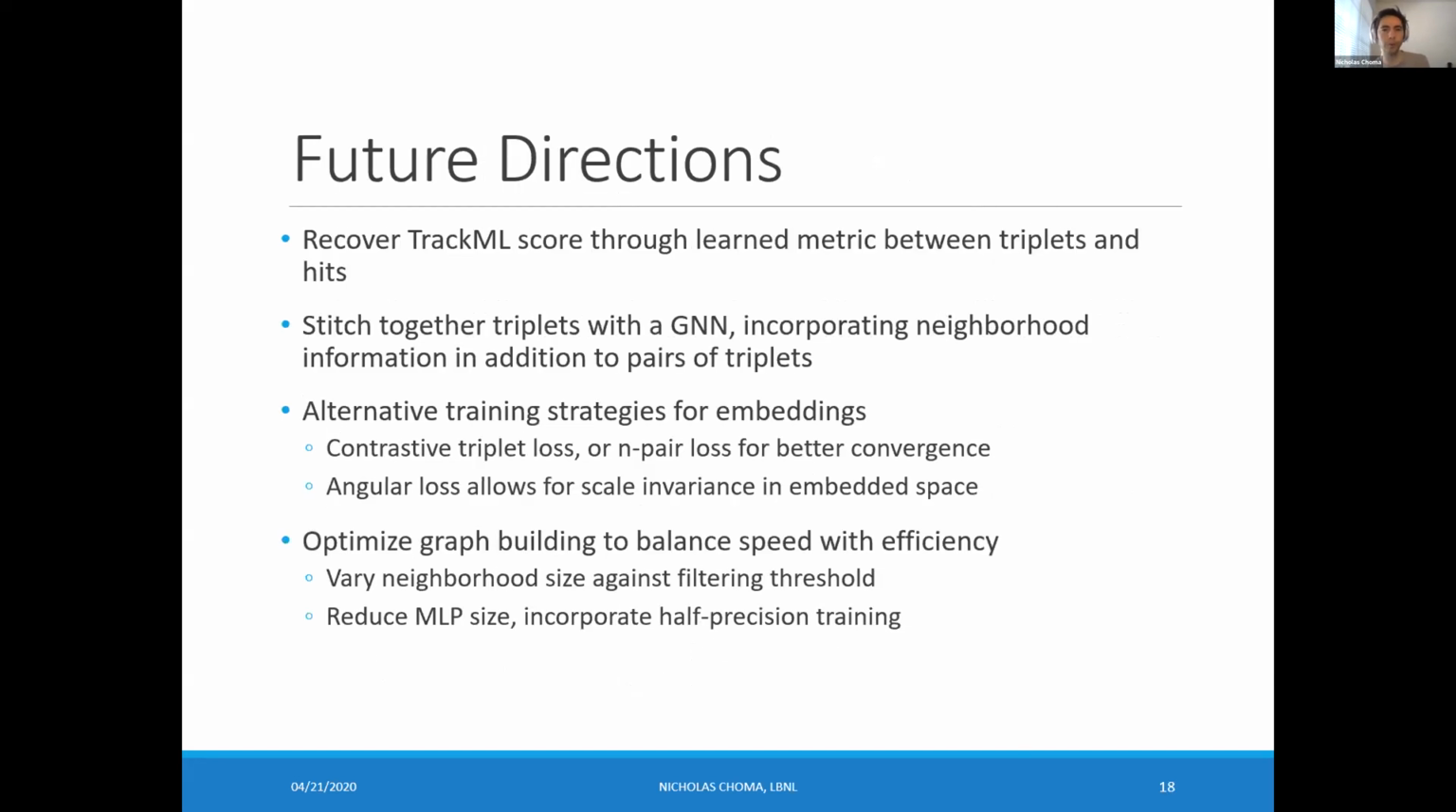So in conclusion, some future directions: we can do a little bit better with the track ML score by improving the metric learning stage in both the doublets and the triplets. After we have come up with our triplets forming into tracks, we have quite a few leftover hits, so incorporating those leftover hits into the tracks would recover some of the track ML score.